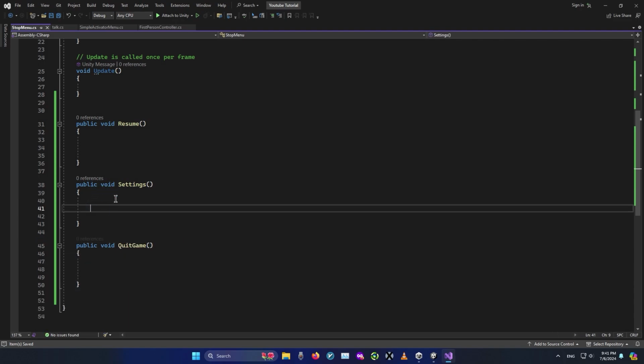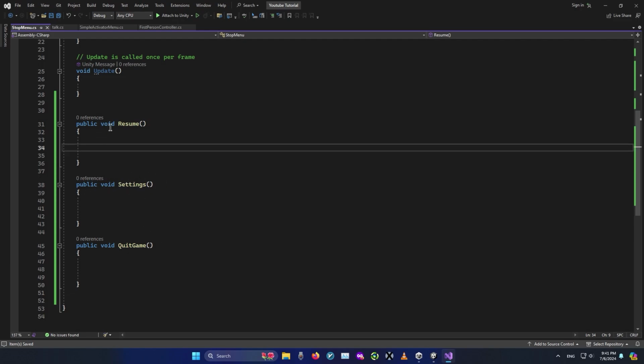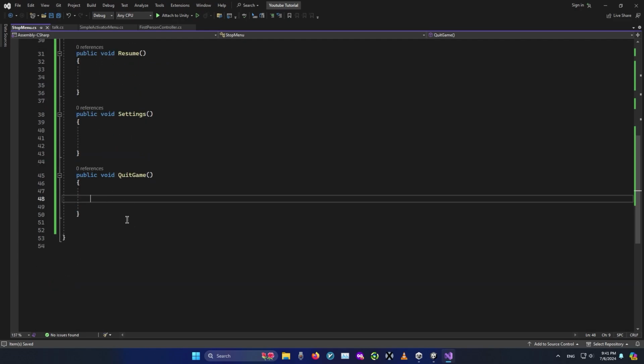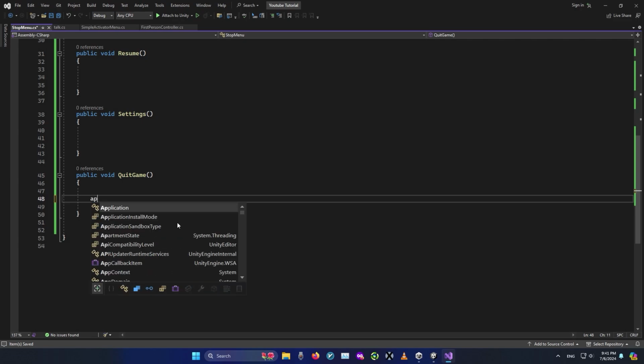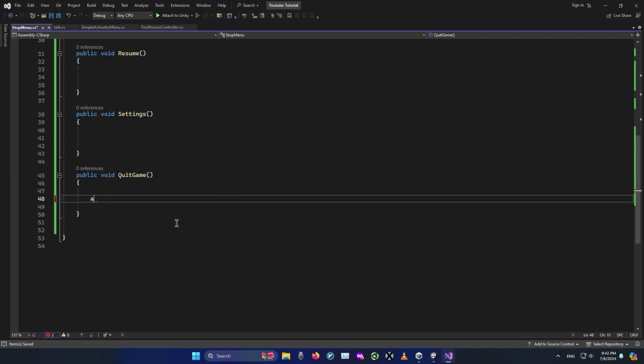For the settings button, we don't have to do anything right now. I'm gonna add something in the future for the settings part. For the resume button, we're gonna see in the upcoming minutes. And for the quit button, if you want to quit the game, you can do that by calling this function, application.quit. So when we press the quit button, it actually quits the game.